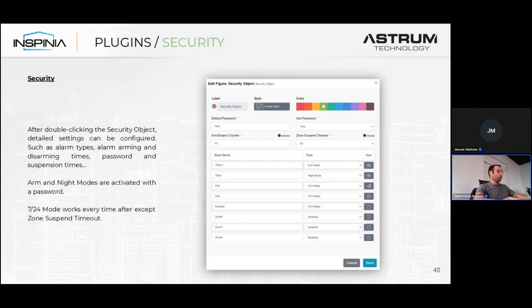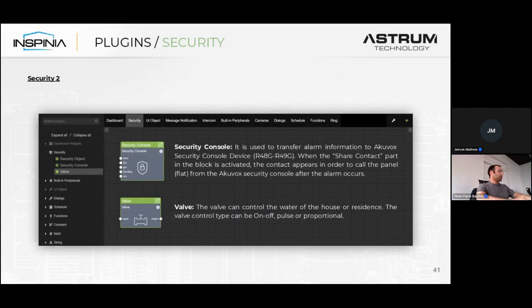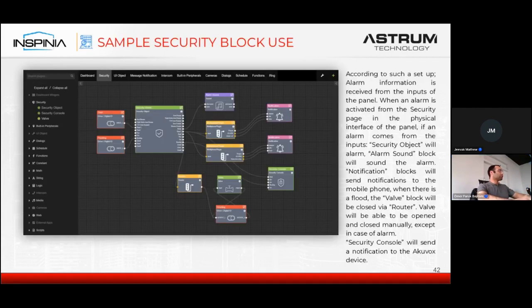But if you want to create a thief security, you can select arm or night mode, and you can activate it with a password. You can see the default password, and you can change this password from the settings page as well. The end user can change this password on this console. Sample security block use. As you can see, that was our security console.